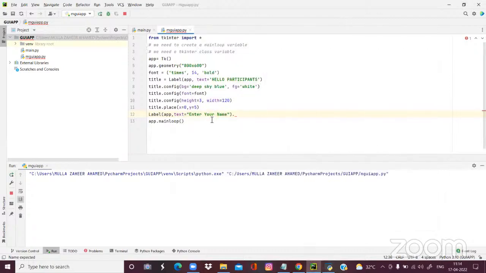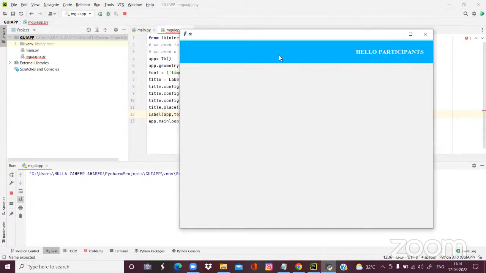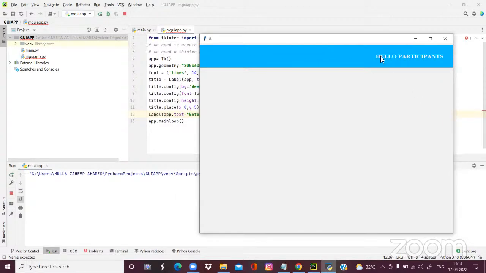Now the next thing is, you can see we have a height of 3 and a width of 120 pixels. So the width of this is 120 pixels, and that is your title. Your title is right like this. The width of the title, or this box, is 120 pixels, and the height of the title is 3 pixels.